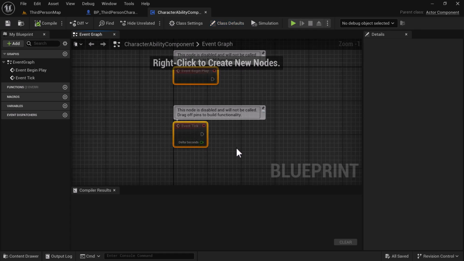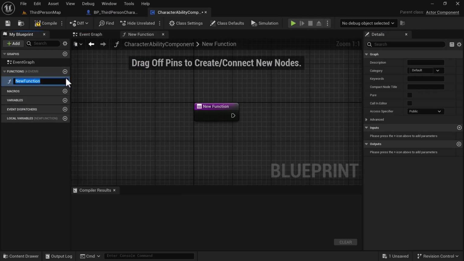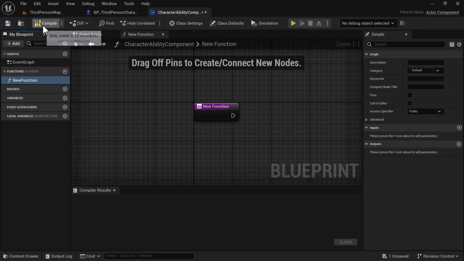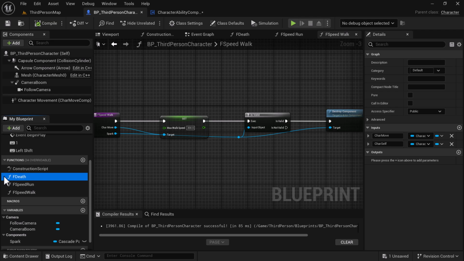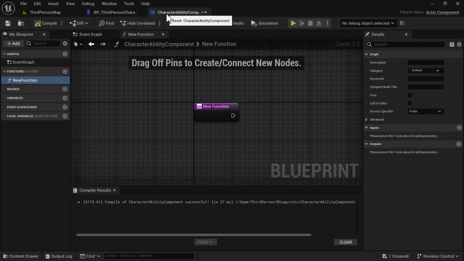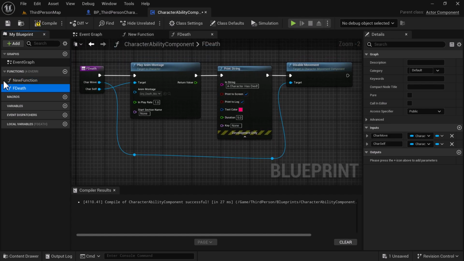Now we don't really need anything in here, but what we do need is to make a function, and we're going to leave this blank because we're going to copy and paste from the other blueprint. So we go back to our third person. Then all we're going to do is left click and highlight it. We're going to copy each function individually. So we do a Control C, go back to our character component, left click right here, do a Control V, and then just hit enter. And now we have our function within this component.